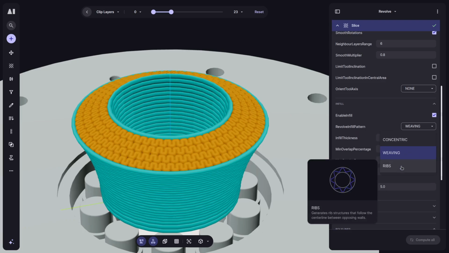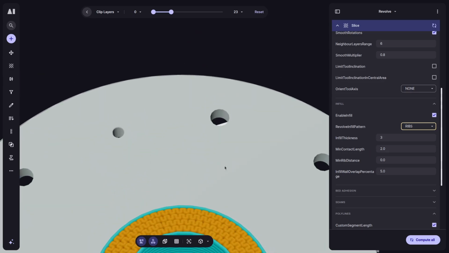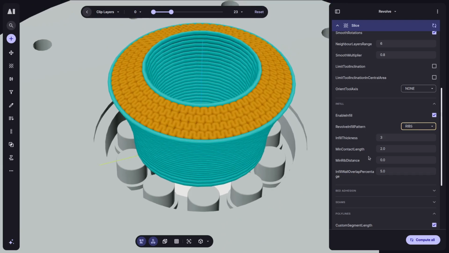Another strategy is ribs. In this case, the infill is not 100%, and we can specify what is the minimum contact length, meaning what is the contact between the ribs and the wall, probably in the smallest layer, probably in this case at the base. And the rib distance is basically controlling the angle. So if we just generate the ribs in that way, let's use 5 mm minimum contact length.